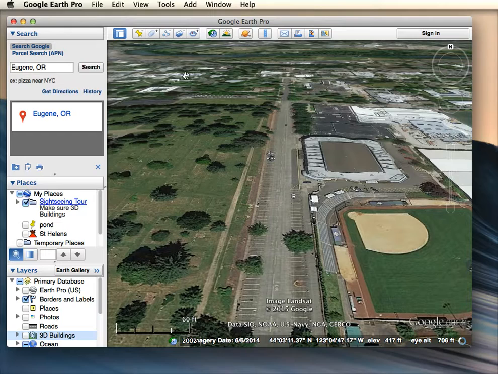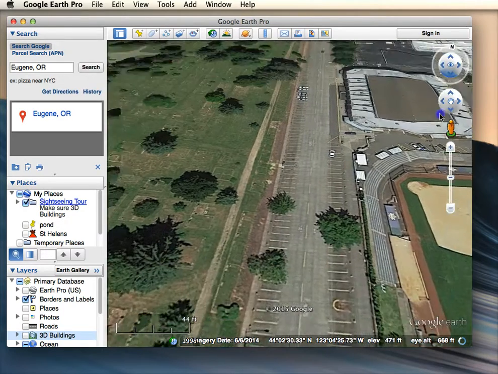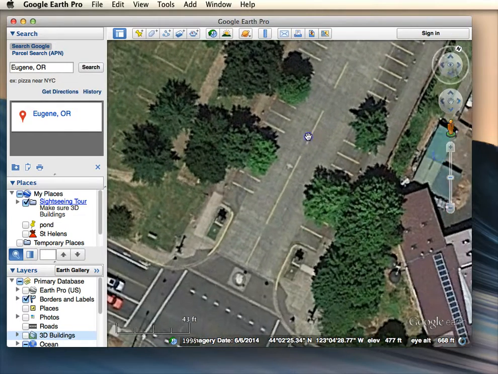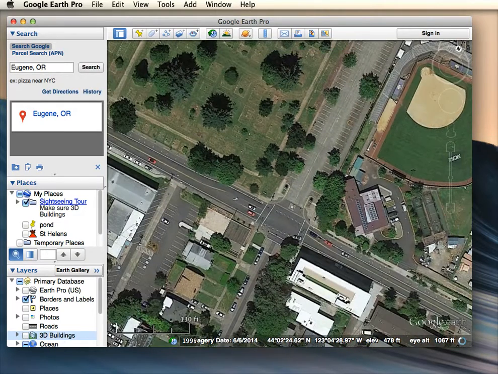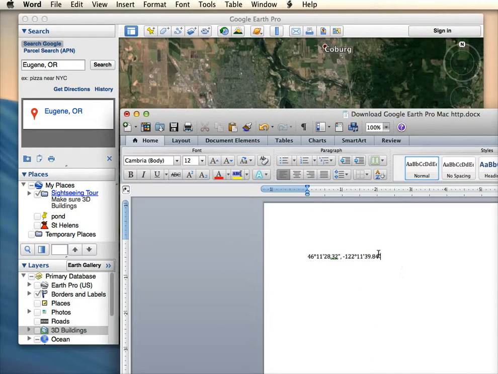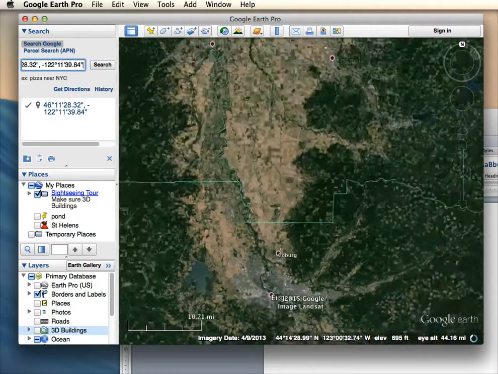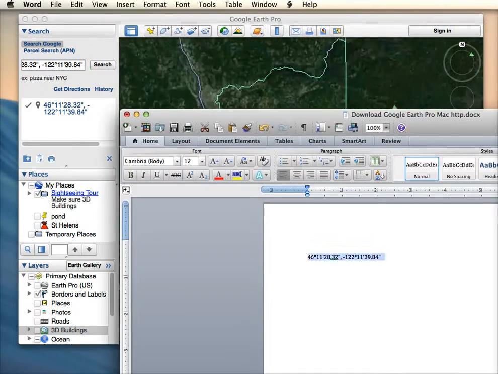And then if I give you some latitude and longitude coordinates, whoops, I'm going to pull this back down so we're not tilted anymore. You can put those latitude and longitude coordinates in the search window as well. So I've given you perhaps some coordinates. You can copy this, Command C, and paste that in the search window, Command V, and search. And it will fly you to the location of those coordinates.